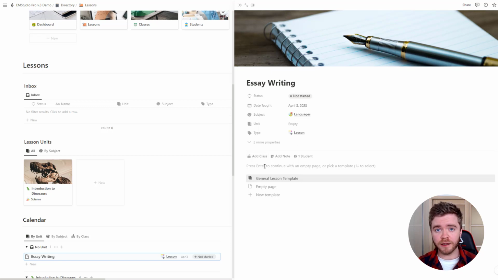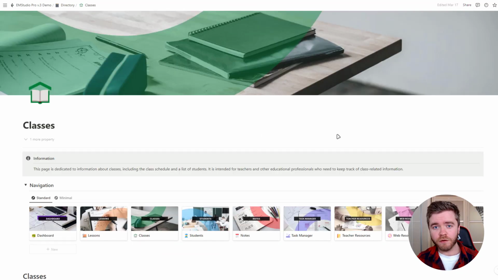If we just want to create lessons for a private student, then all we need to do is tag that student to that lesson. All right, now that we have set up our students, our classes, and our lessons, we're basically ready to get started using the system. If we come back to our classes page here, we can now see how everything has linked together.